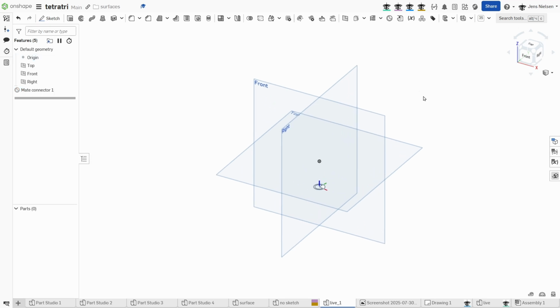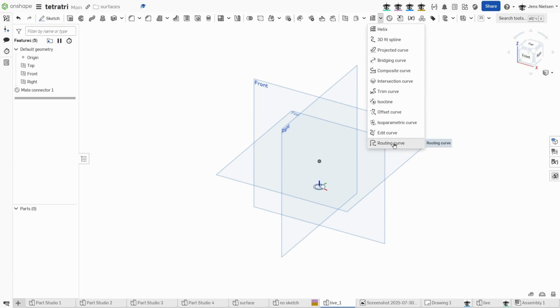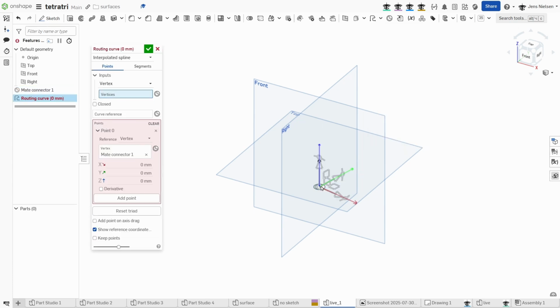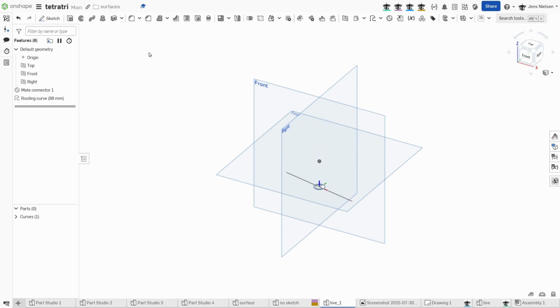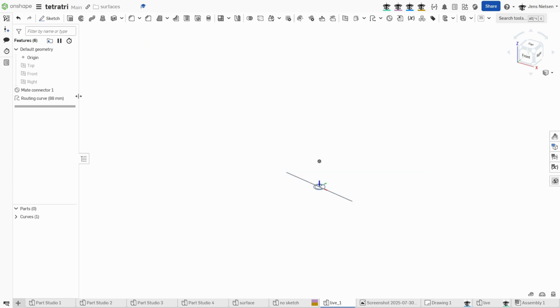So now I'll go into the routing curve, pick that mate connector, and move on that x-axis 44 millimeters, adding that point, and add another point going backwards, minus 44. There, I got the curve. I'll hide the planes. Can hide that mate connector as well.